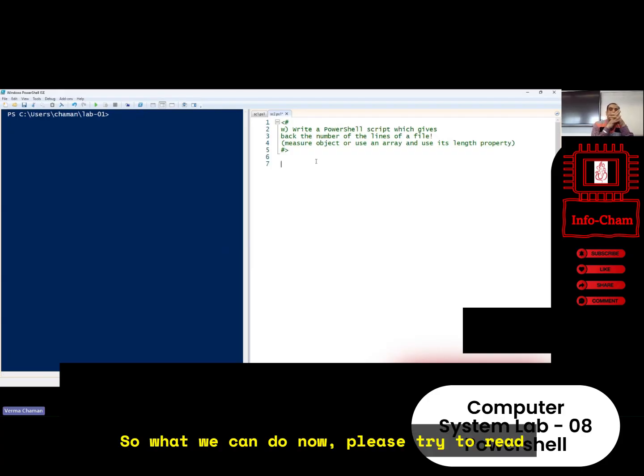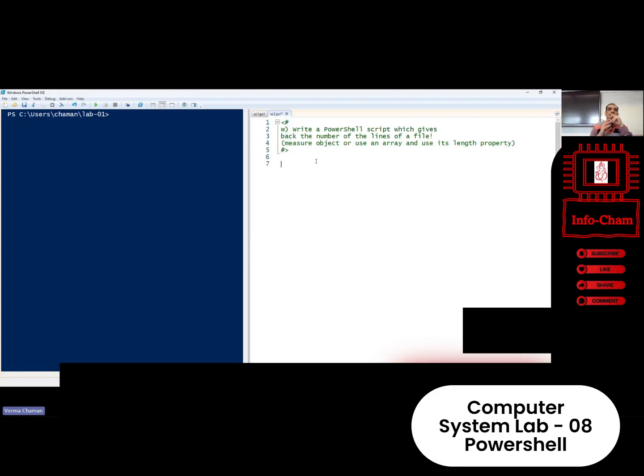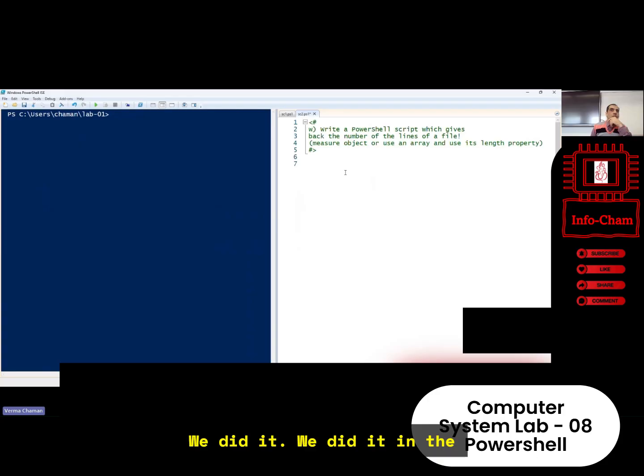So what we can do now, please try to read the task. A PowerShell script you need to create, which can give back the number of lines for the file. We did it in the command line. Try to make a script if you can. Use Measure-Object or maybe use the array, simply the array Length property. How to do that? First of all, create your own variable. Okay. So which file do you want to use? For example, here Get-Content.